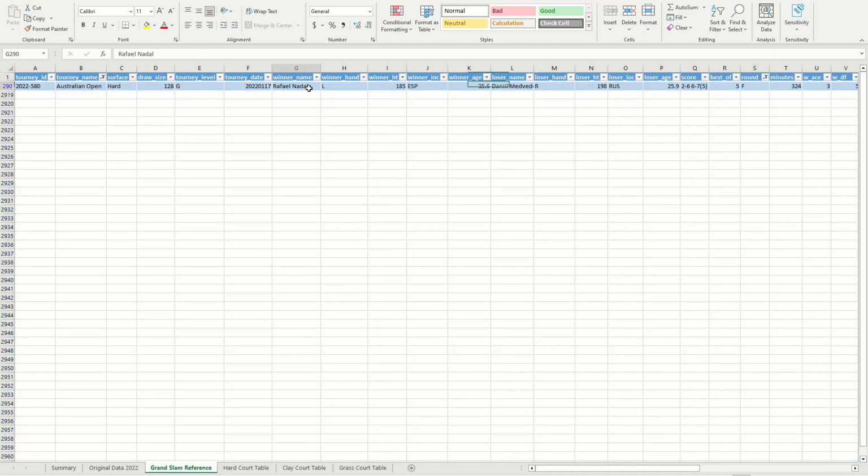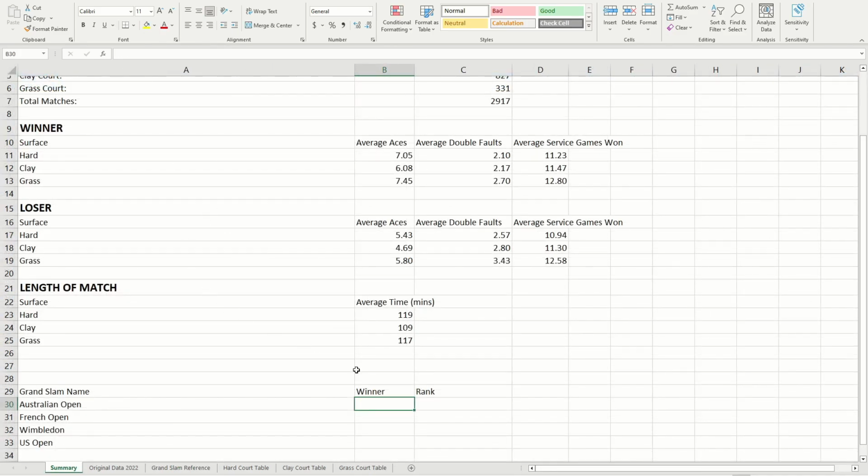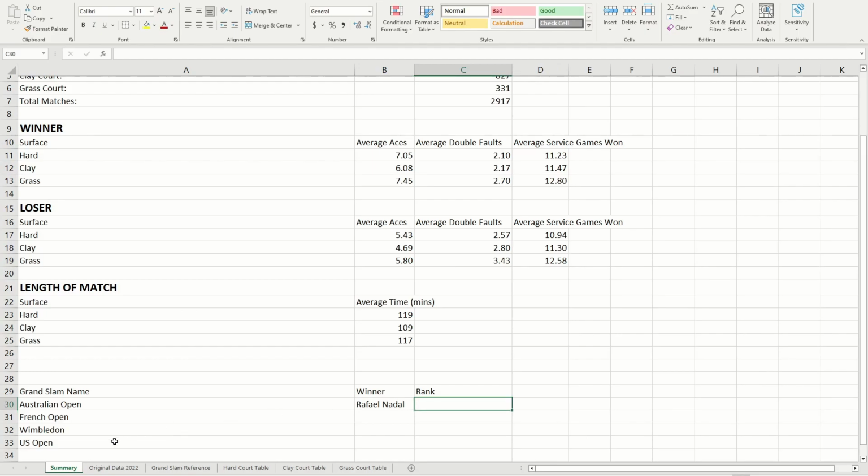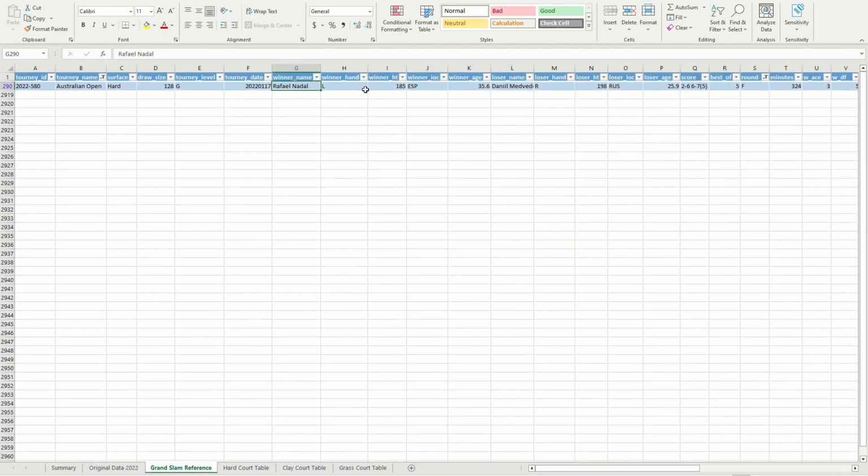And then it shows me the winner name, which was Nadal, and you can see the loser name, which is Medvedev. And so what I'm gonna do is say equals. I'm just gonna make a cell reference. So I'll just click on that cell and click enter.